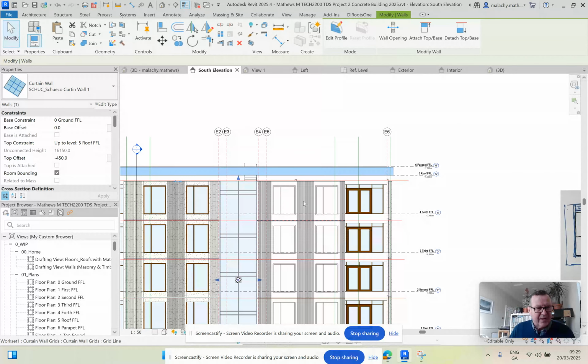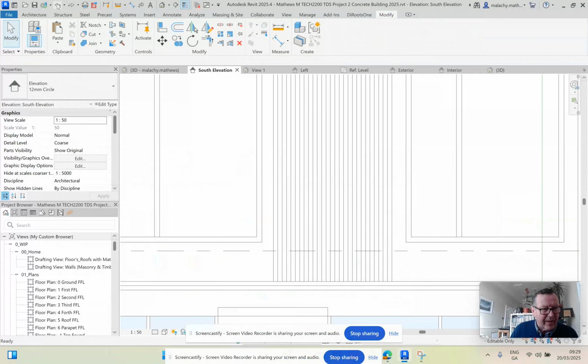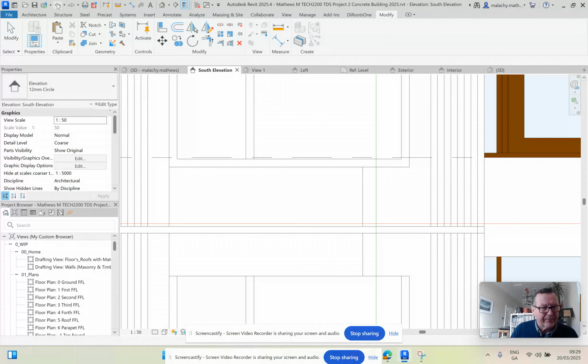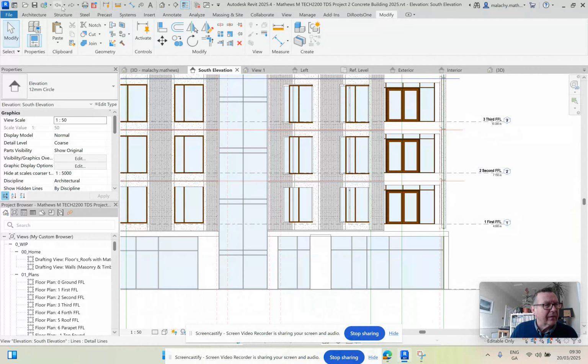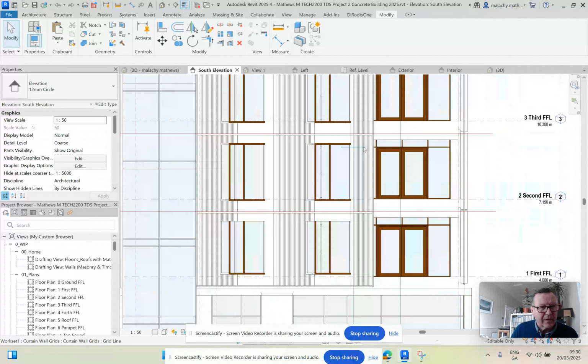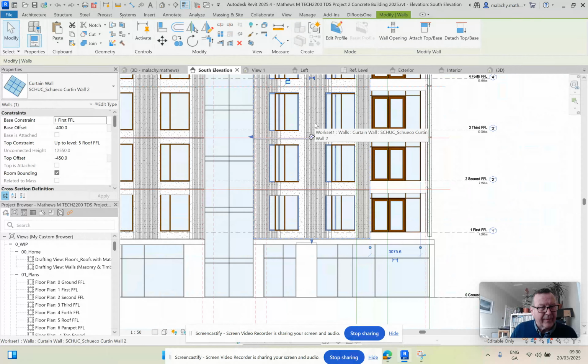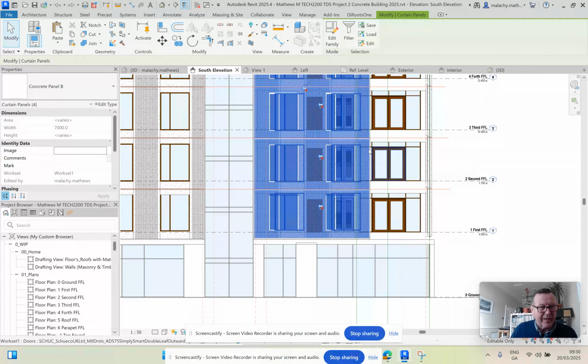Now, do you know what I'm going to do? I'm going to undo. Am I going to do that? Yeah. I'm going to undo. I haven't put those panels in. All right. And so, tab, select, panels on the host. Okay.